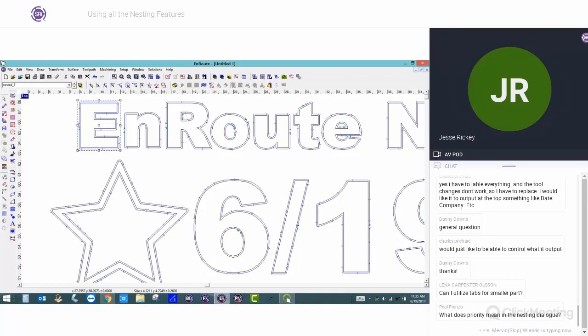Okay. And then we've got some more follow-up information from Charles about controlling the output. He said, yes, I have to label everything, and the tool changes don't work. So I would like it to output at the top something like date, company, etc. He just wants to be able to control what the output is. Yeah. So that would be through the automated toolpath.